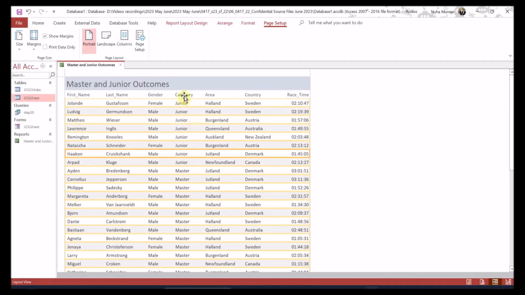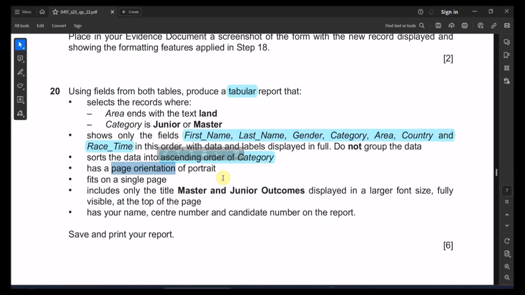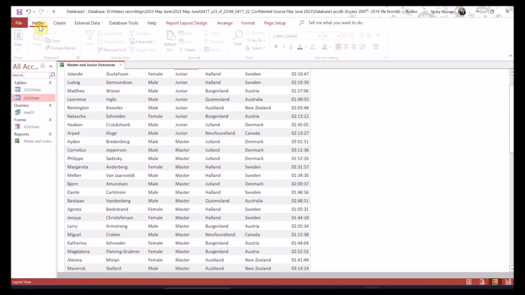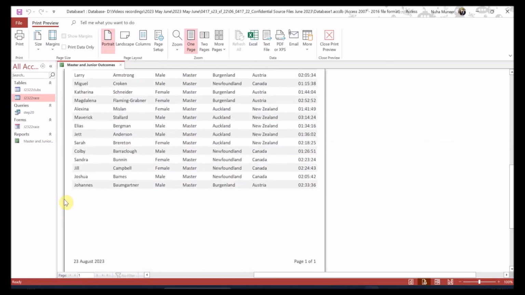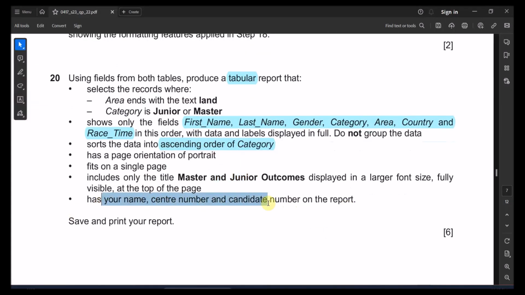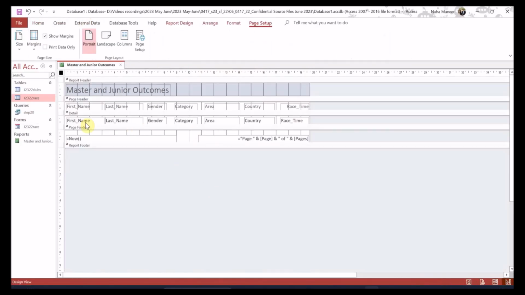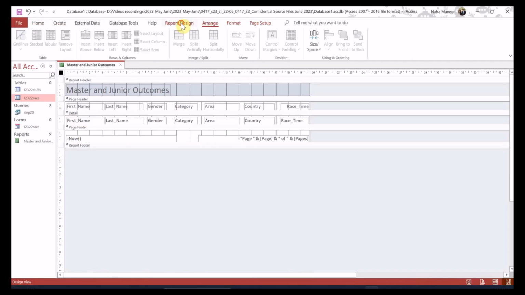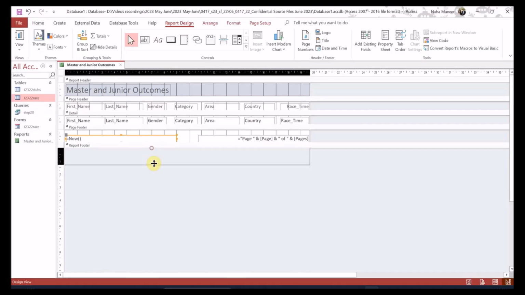Ascending order, let's check the category. Is it in ascending order? Yes, J and then M. And then the page orientation is supposed to be portrait. For these steps, we have to go to print view and check the portrait is okay, and it seems it is, also fitting on one page, so it needs to fit on one page as well, and the title is done. The last thing is we need to put the name on the report. So that's the final thing, putting the name on the report. Let's add it over here, select the table, and it won't matter right now where I'm putting it, so just let me put it over here.